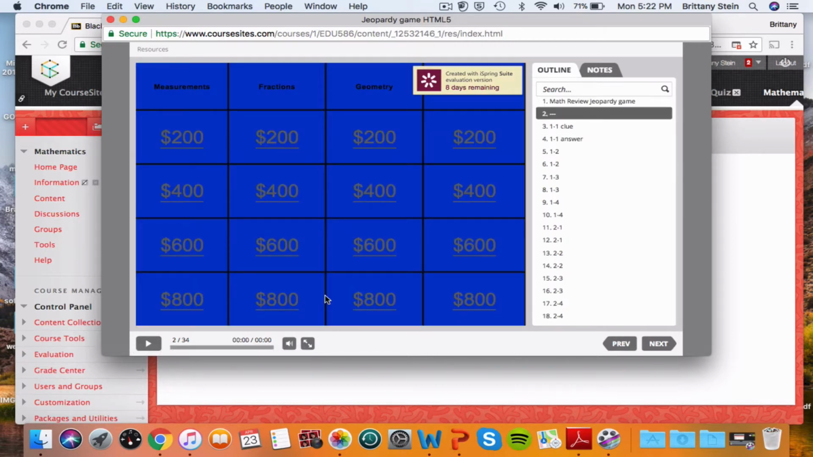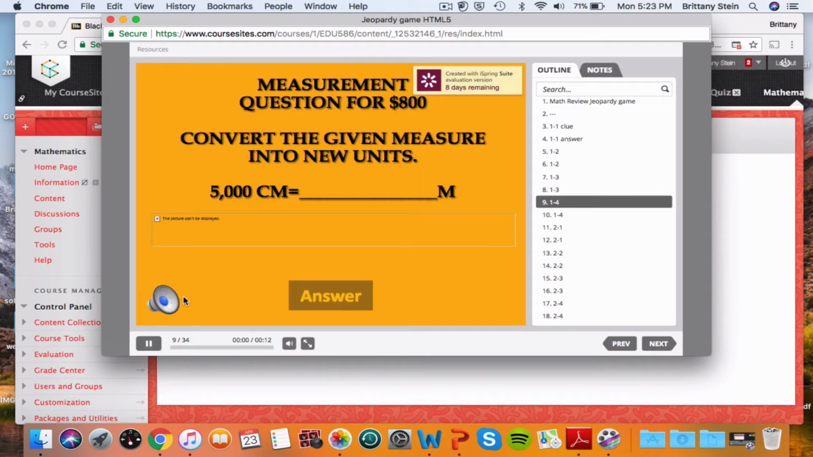Again, every slide has autoplay, so I will read the question out loud, read the answer out loud, the cost and which section it's in, and it'll play automatically. You can either pause it right when it happens or just mute the game if you don't want to hear it. And we'll just show you one more.